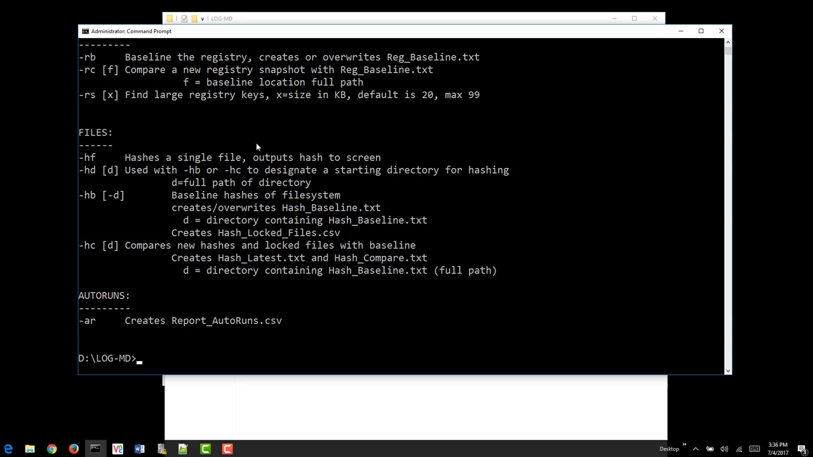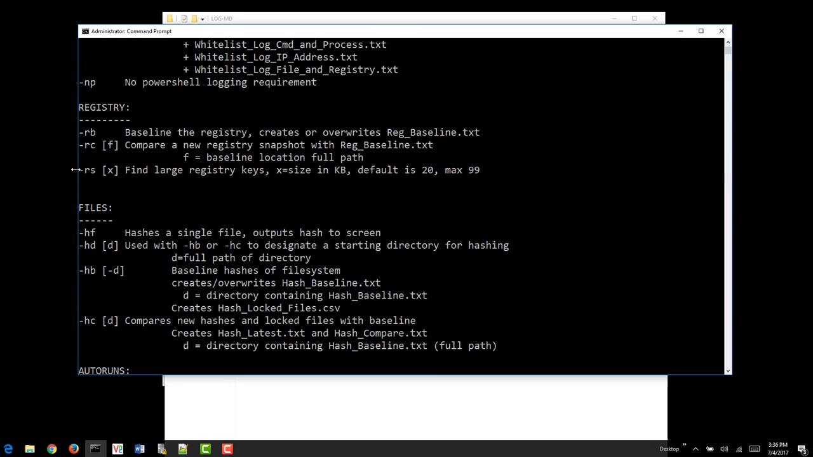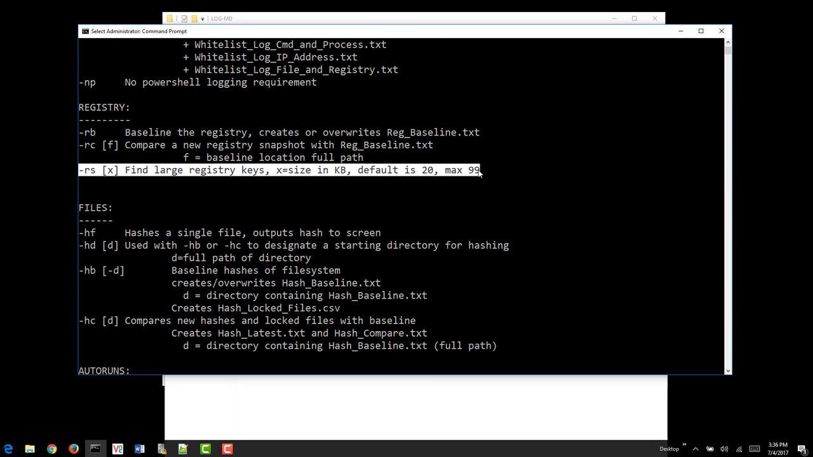Welcome to hunting large registry keys with LogMD free. The -RS option is the option we're going to look at, but of course with anything you can see what all the options are by just typing out LogMD -H, and you'll see the options here. What we're going to focus on is the -RS, as in reg size.